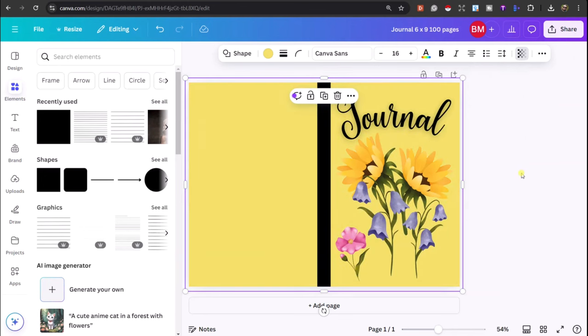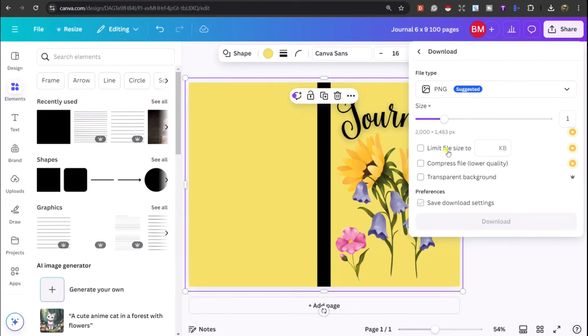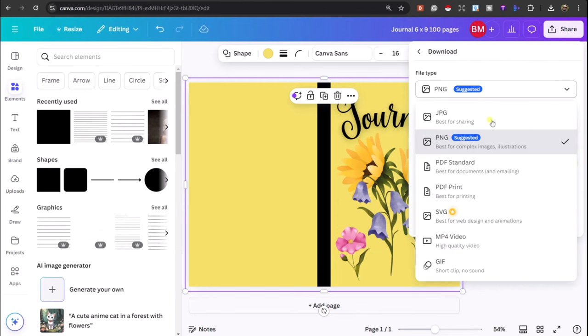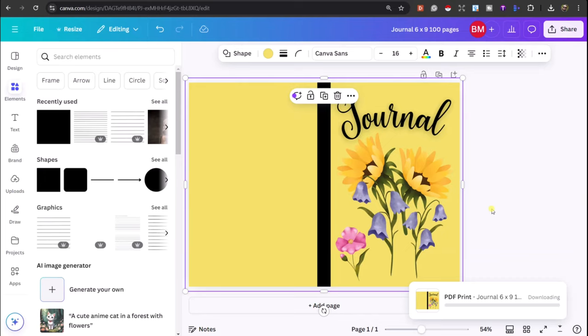So the last thing that we can do is download it. And the way we do that is just by going to this share button, and we will press download. And we'll make sure that it is the PDF print option. So we're going to press download. Now, that will download your book cover, which will work on Amazon KDP.